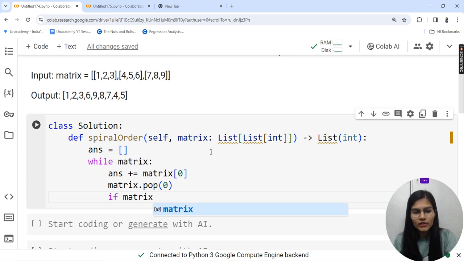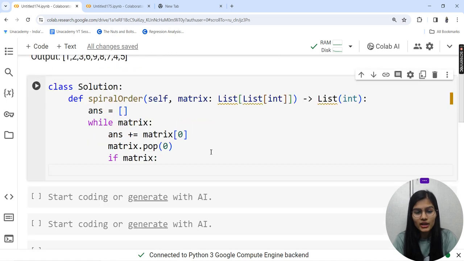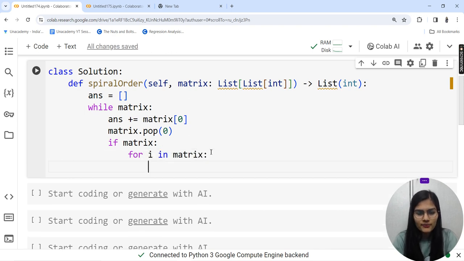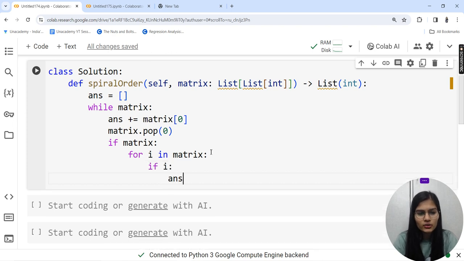Okay, so if my matrix, my condition will go, then in case we'll be having the matrix, so I'll be starting the loop. So I'll write that for i in matrix, okay, I would again put a condition that if i, so in that case what I'll do, I'll just append. I would just append the i and I would just remove the last value from that.